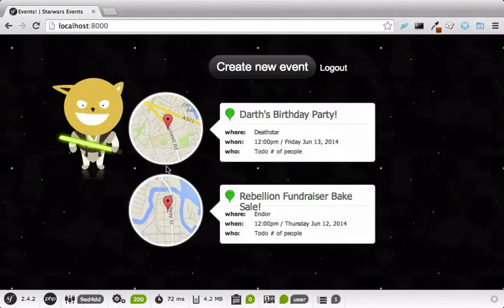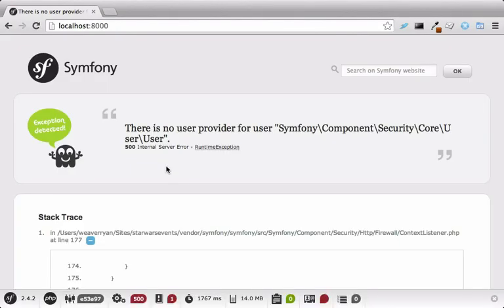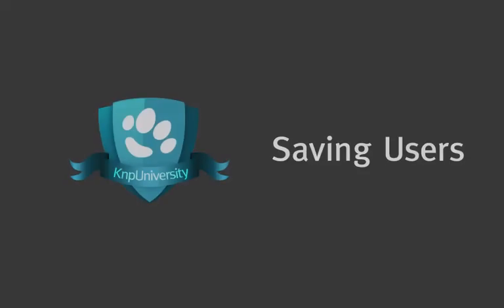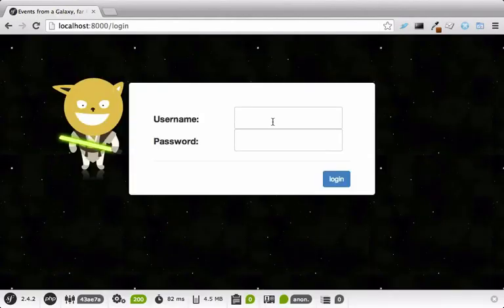Okay, let's try it. When you refresh, you may get an error. Don't panic, this is just because we're still logged in as one of the hard-coded users, even though we just deleted them from security.yaml. It's a one-time error, just refresh and it'll go away. Now that the error is gone, try logging in.